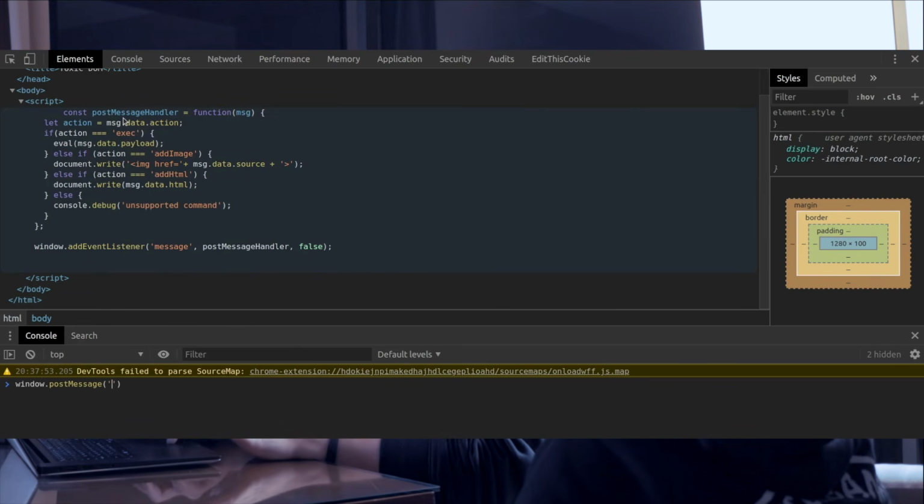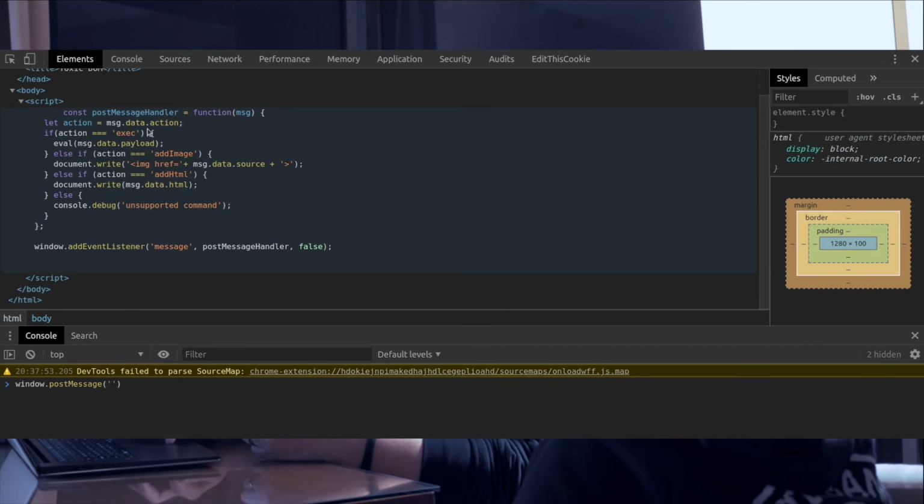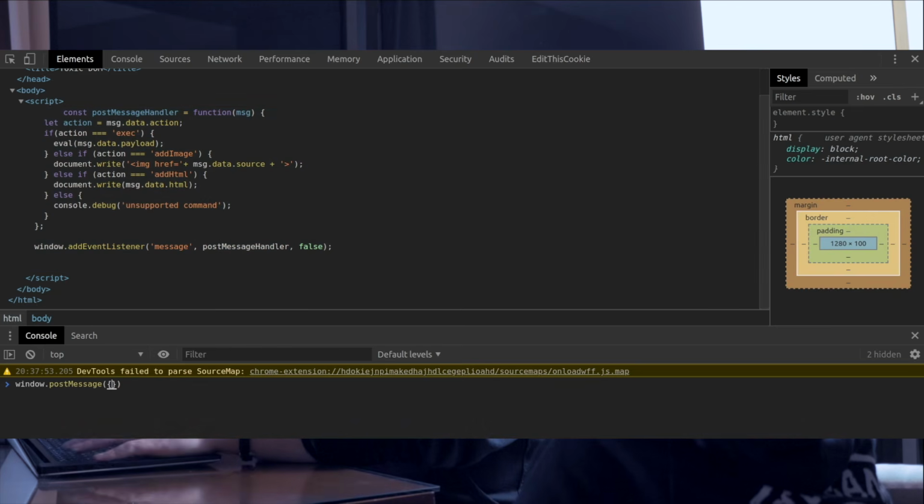So we have the message, yep, is the thing that we're sending, and data is the bit that we actually control. So this is looking for an action and comparing it to the word exec and saying, if action is equal to exec, I'm going to evaluate the contents of message.data.payload. So what we actually want here is an object, and it wants two things in it. It wants an action, which is going to be exec, and it wants a payload, which will use the alert.